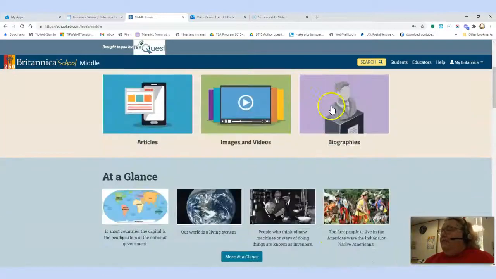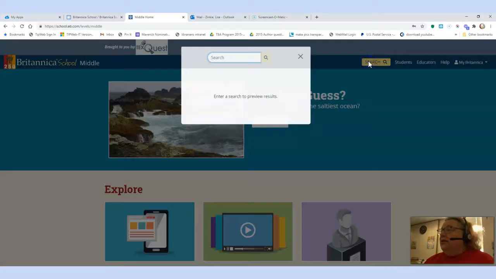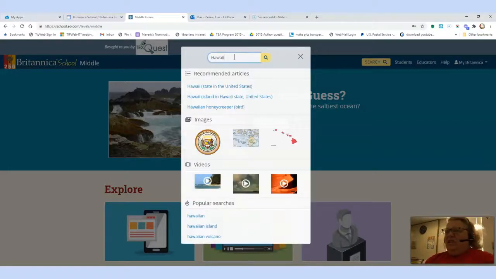Okay, so what I want you to do is when you have your research topic, you're going to click on search. Say I want to research Hawaii. That's kind of general, right? So it gives me some options: Hawaii state, island, Hawaiian island, Hawaiian volcano. Which one do I want? I'm going to pick Hawaii state.